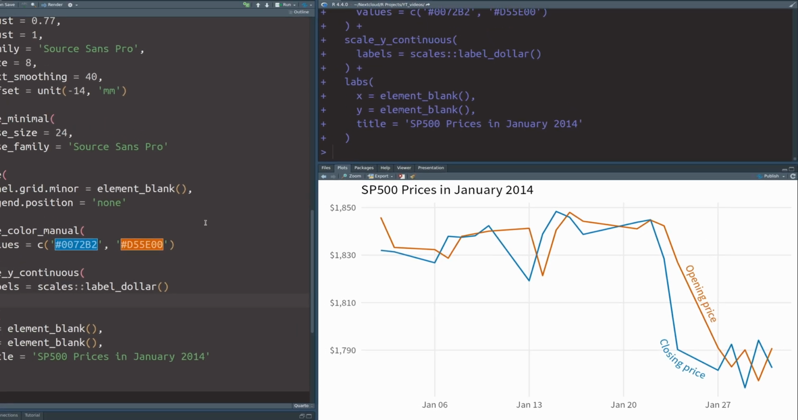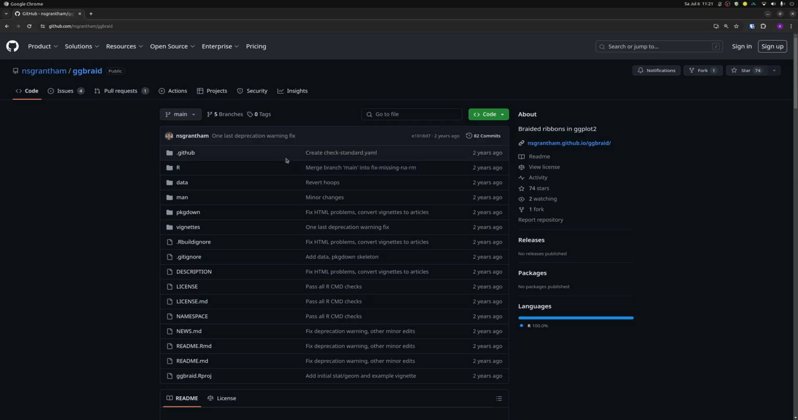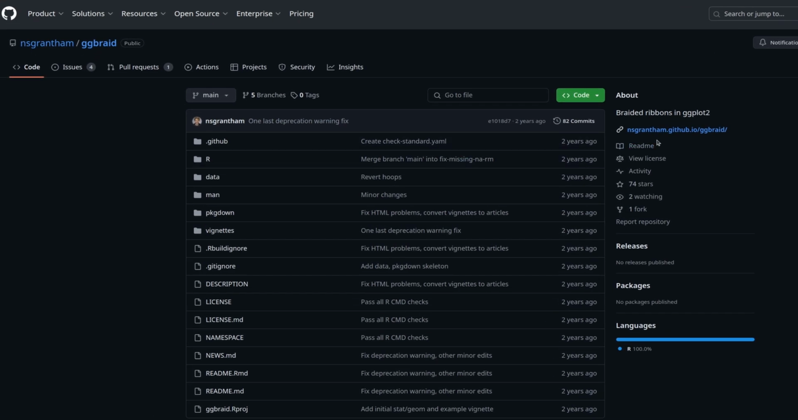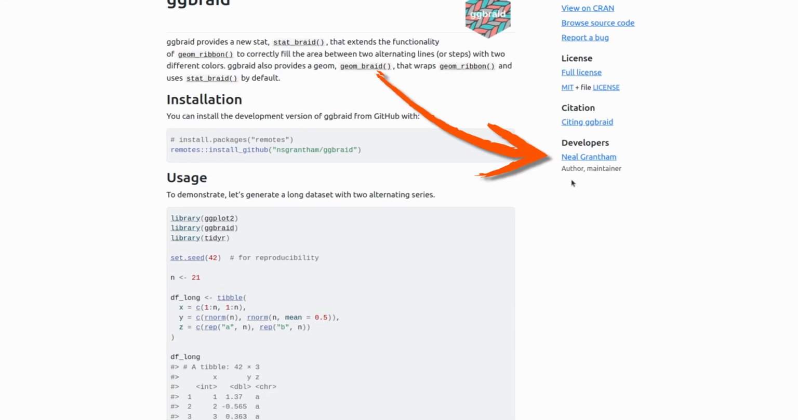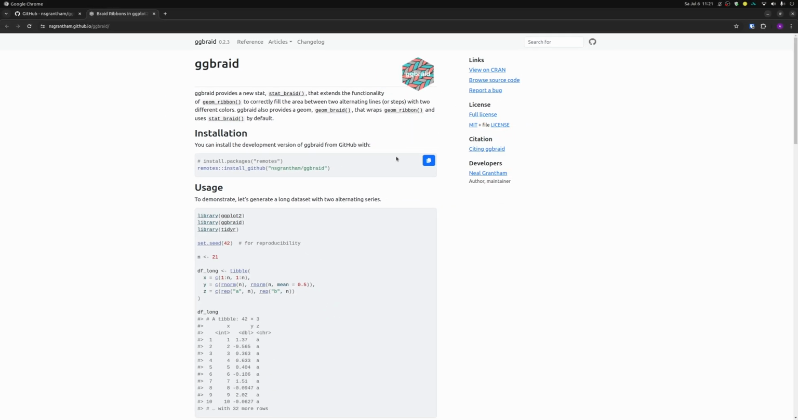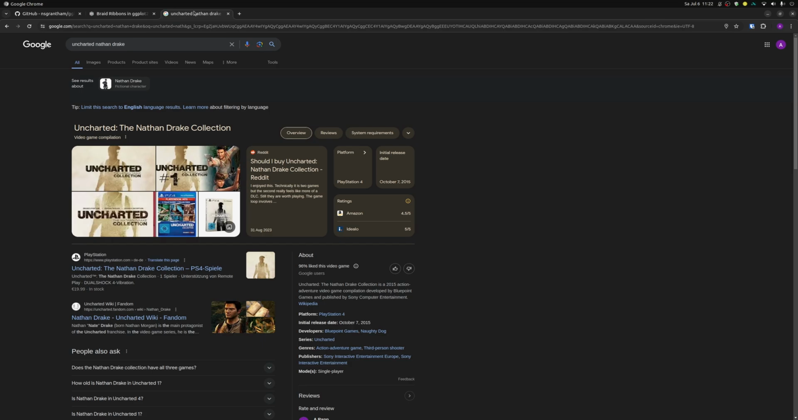And a really cool way to make this happen is to use a package that is called ggplot2. You can find it on GitHub, and it is from Nathan Grantham? I don't know. Let's just check if it's really Nathan. It's Neil. My bad. I think as a kid I played Uncharted, and there was this character called Nathan, and I think he had some other name. Let's just figure this out. Uncharted, Nathan. Nathan Drake. It's not even close to Grantham. Okay, my complete bad. I blundered on this one.